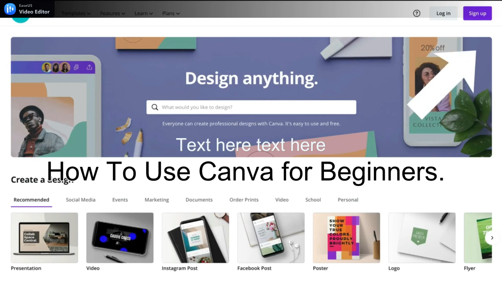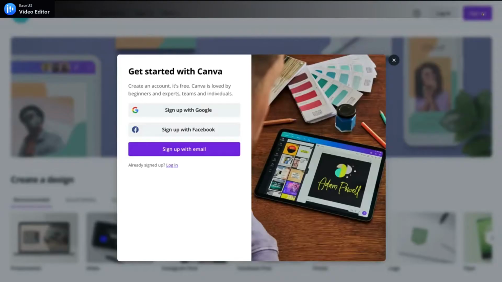First, let's go ahead and sign up. Navigate up to sign up and go ahead and sign up with either Google, Facebook, or add your email address and create an account. And what I will do, because I already have an account, is I'll meet you at the dashboard. So go ahead and sign up and we will see you at the Canva dashboard.